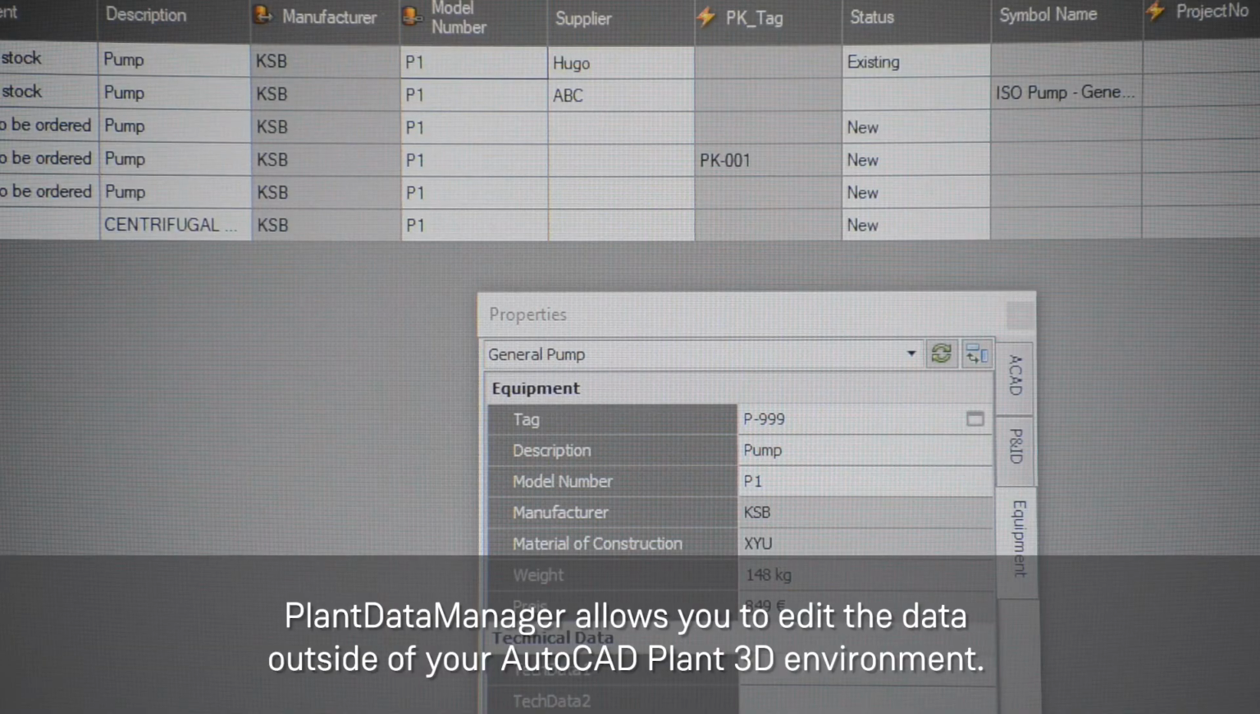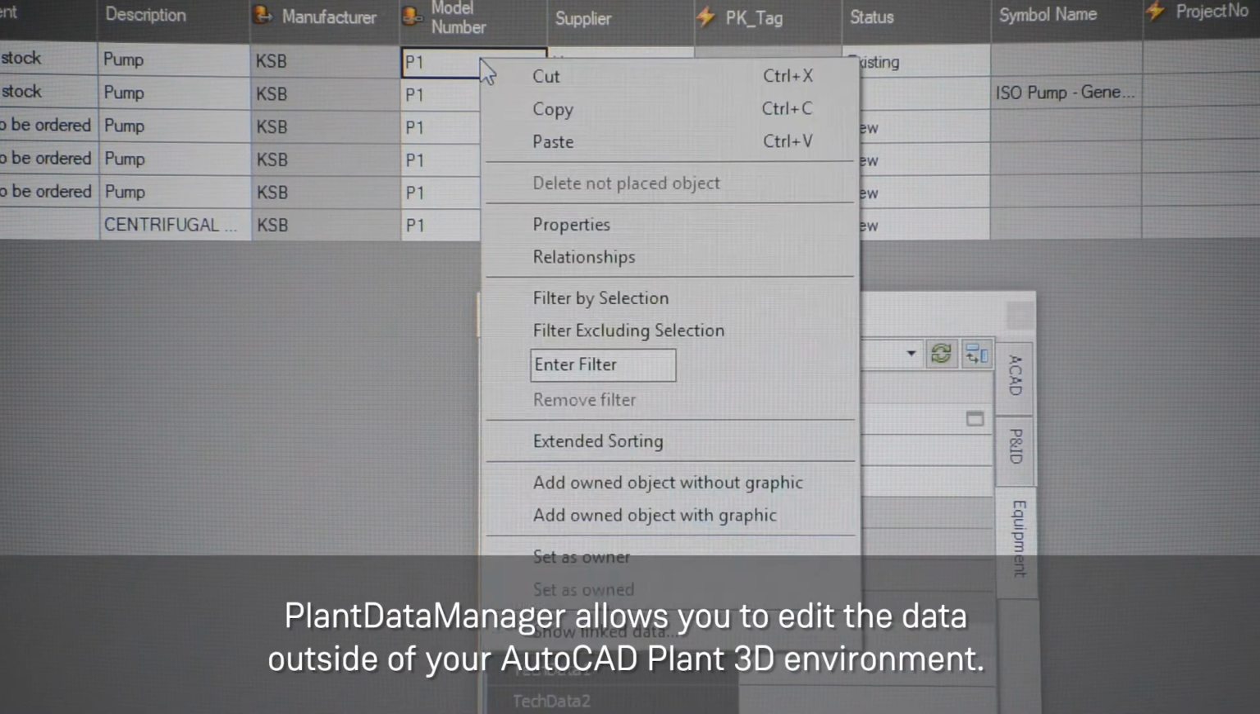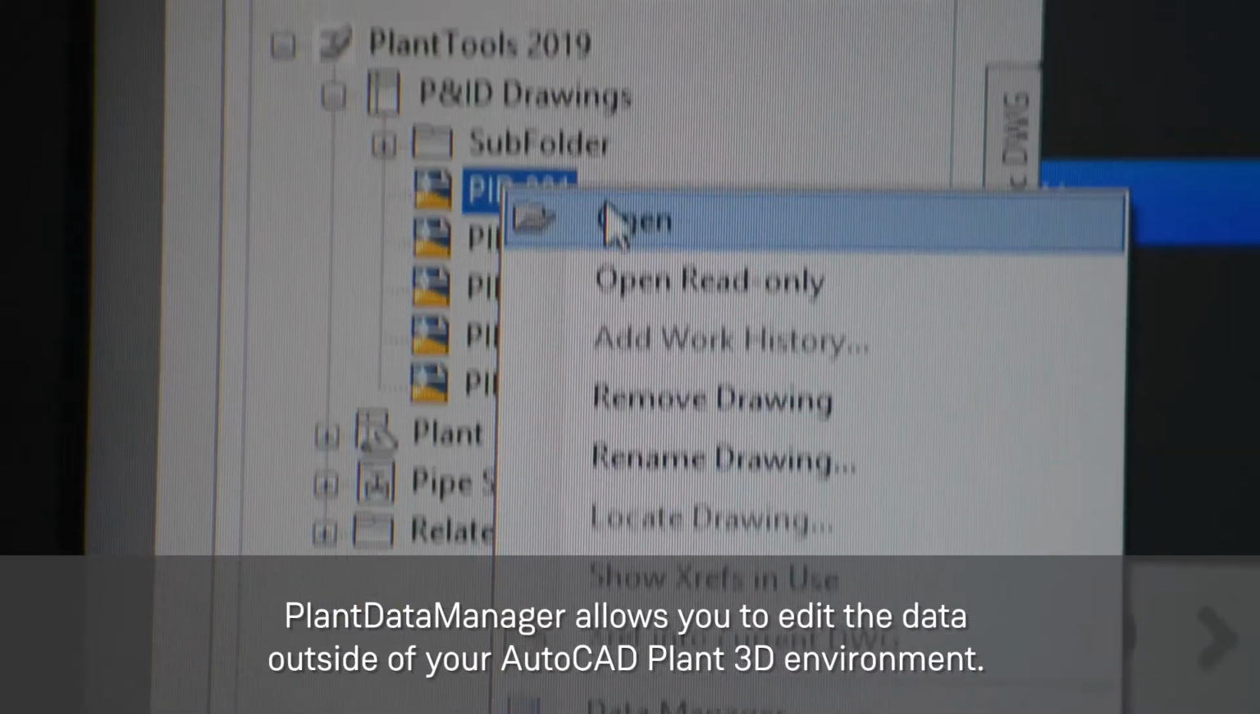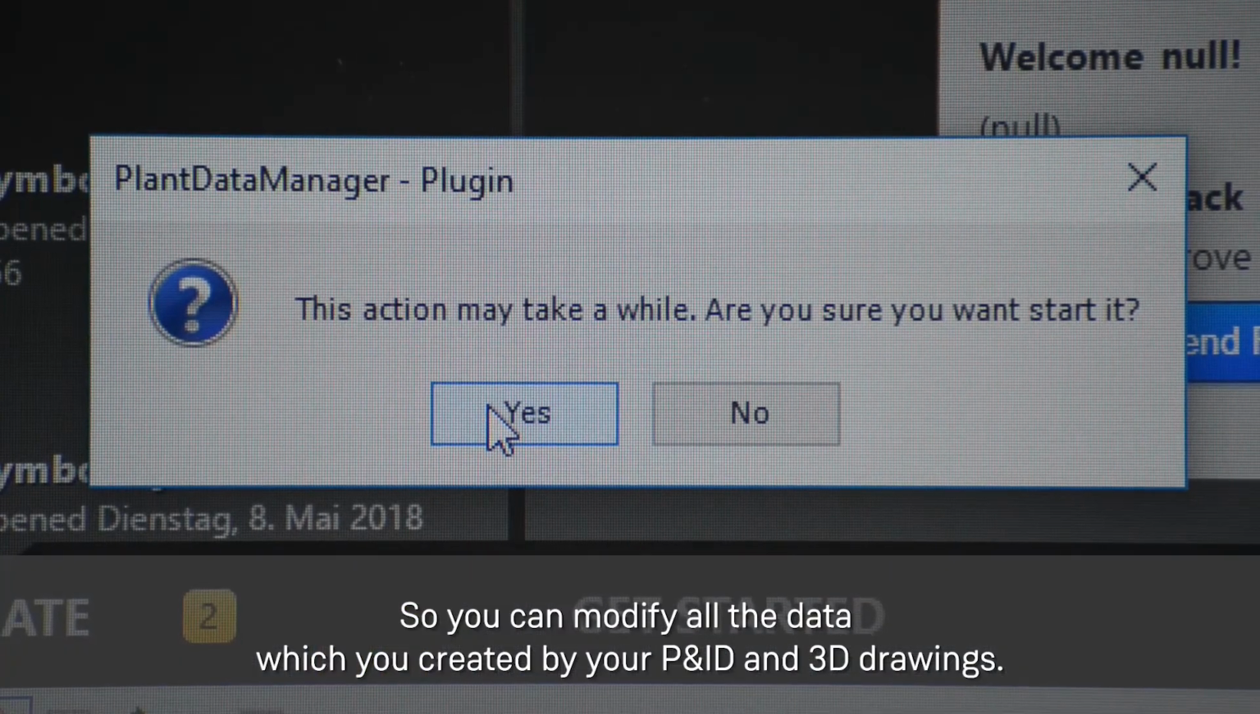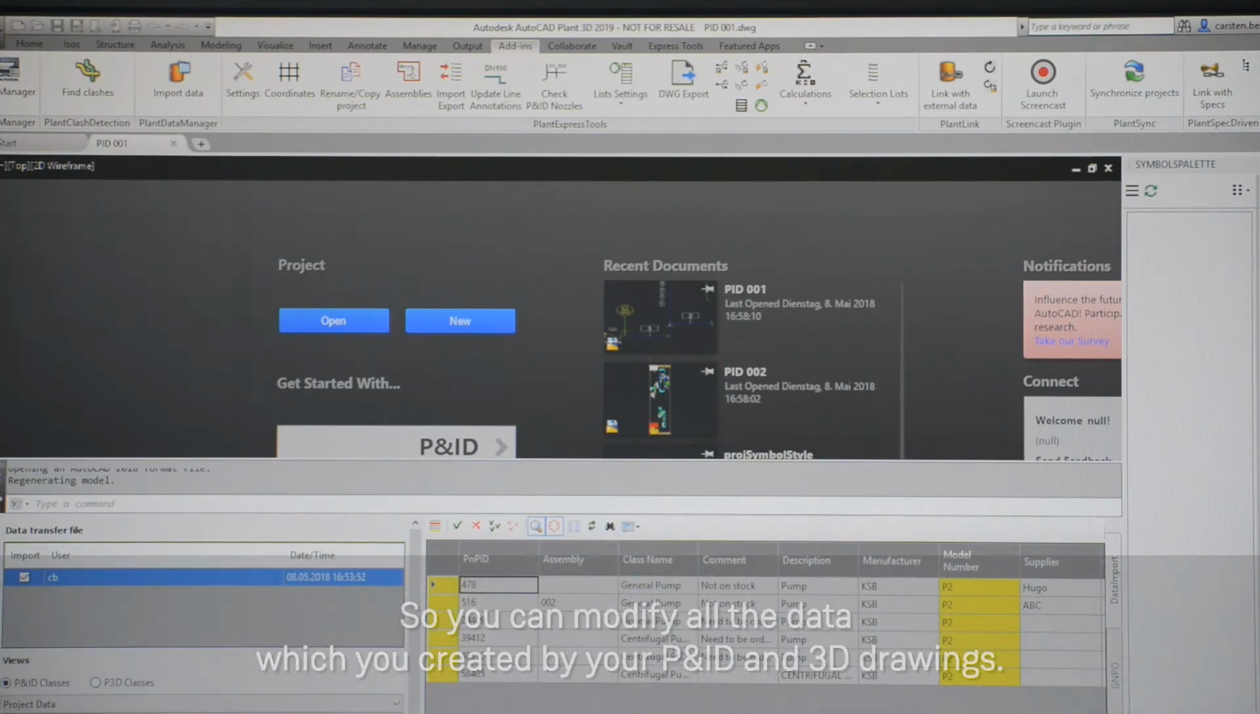Plant Data Manager allows you to edit the data outside of your AutoCAD Plant 3D environment, so you can modify all the data which you created by your P&ID and 3D drawings.